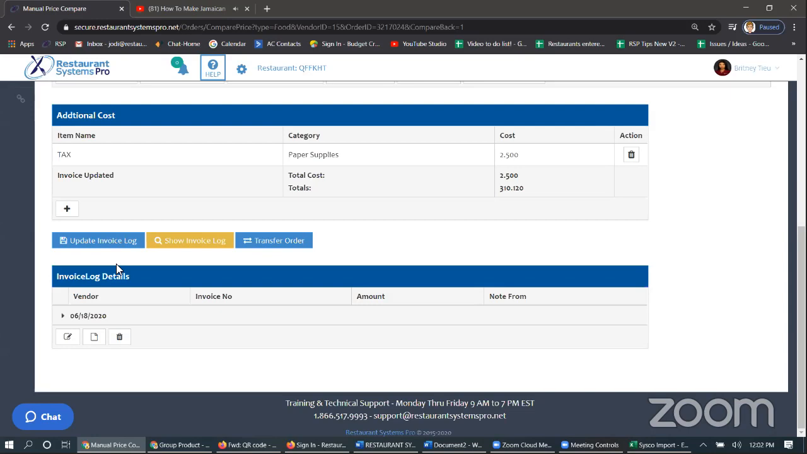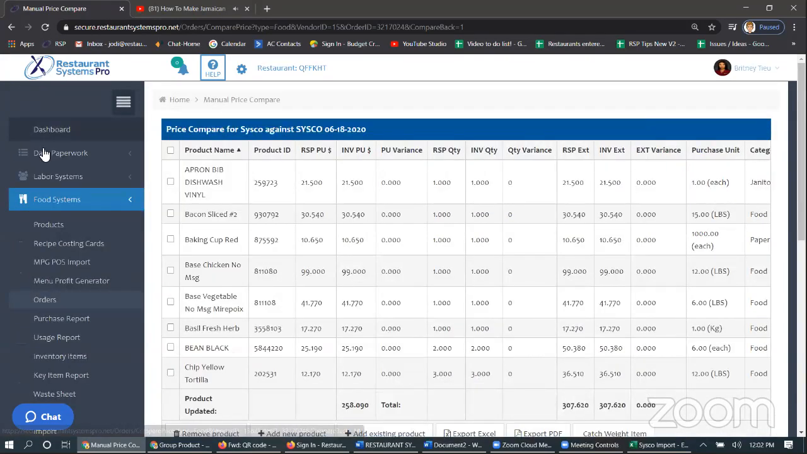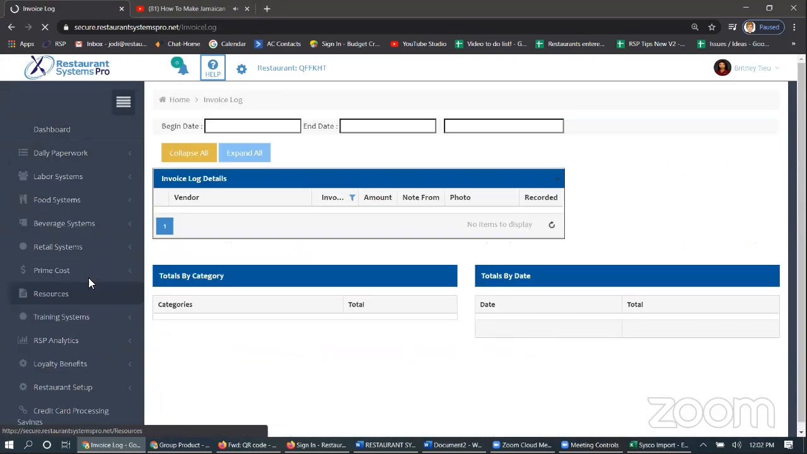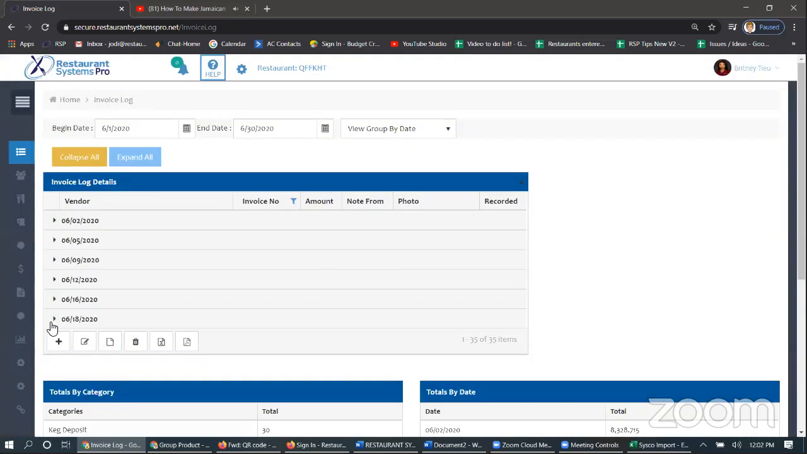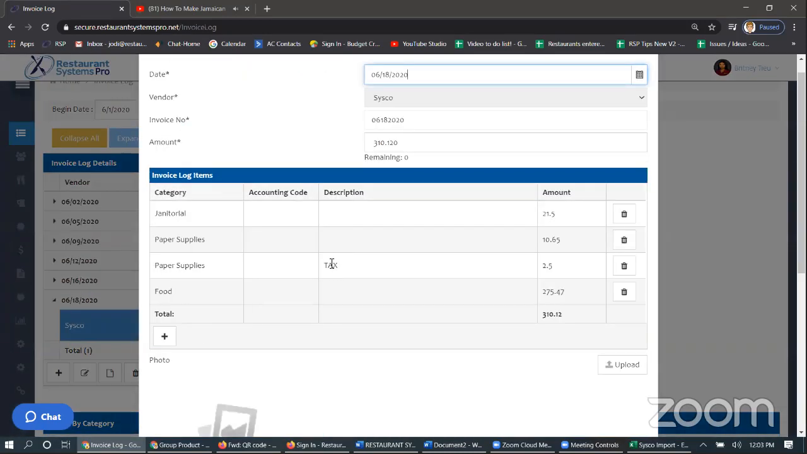All right. So once we click save, you'll see on the very bottom invoice log details. This means that it officially saved, and now it fed into my cost of goods sold, my invoice log, my prime cost report. Also, I want you to watch my screen, and you can see when I go into daily paperwork and go to the invoice log, we were entering invoices a couple days ago. When I open up 6/18 invoice, I can double click on it, and the difference from manually entering it is that it did all of this for us and added it into the actual invoice log for us.